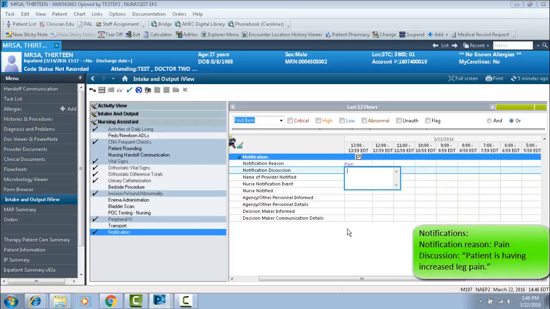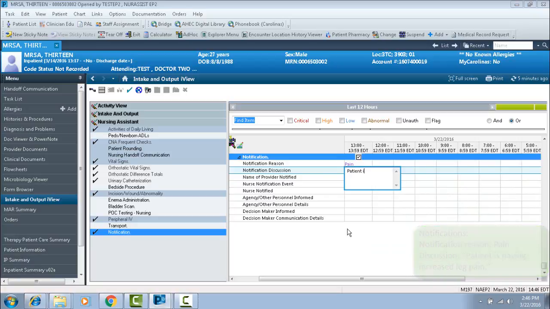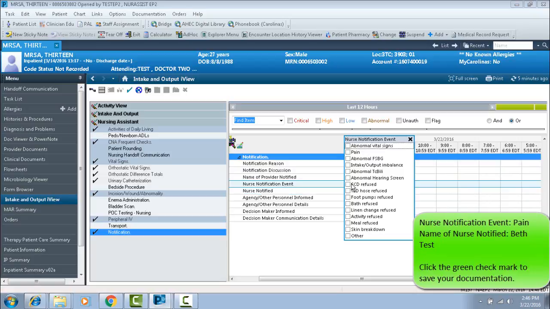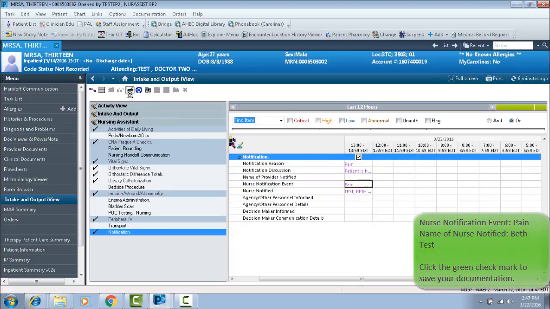Notification reason: pain. Discussion: patient is having increased leg pain. Nurse notification event: pain. Name of nurse notified: Beth Test. Click the green check mark to save your documentation.